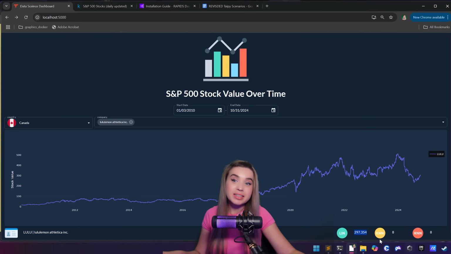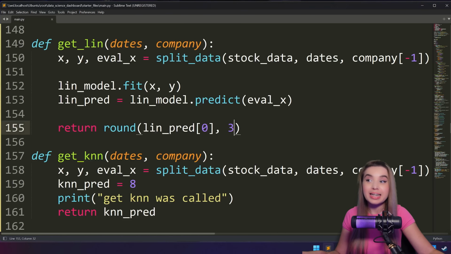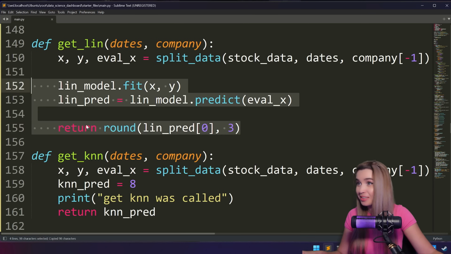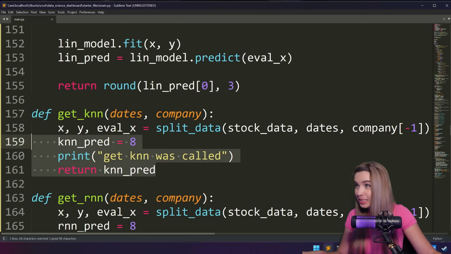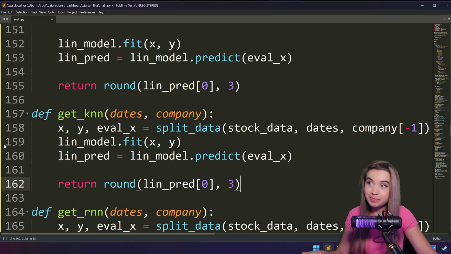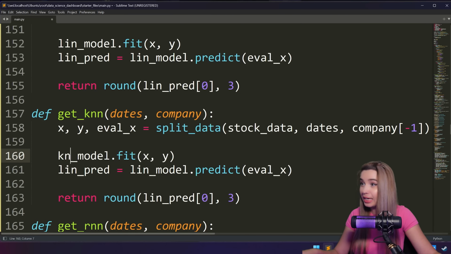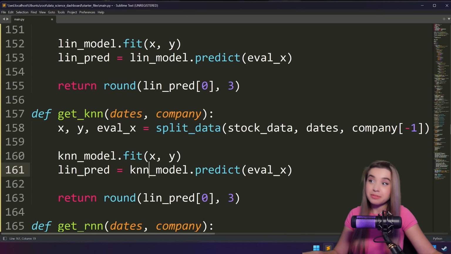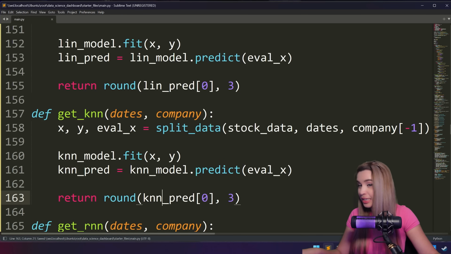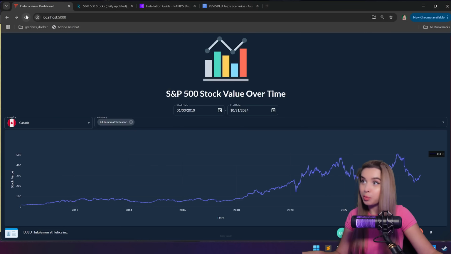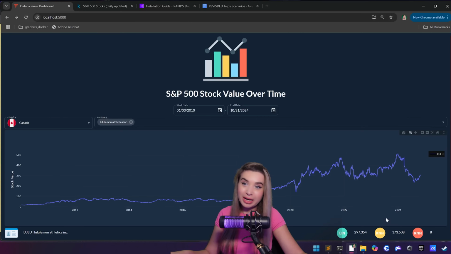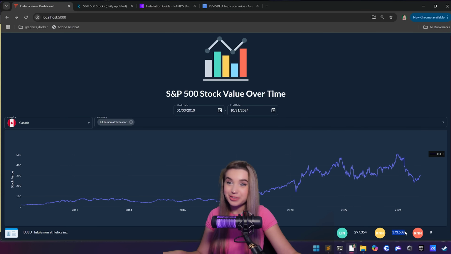Now let's apply the same principles on our KNN prediction. And for this, we will just copy our 3 lines of code from before and let's paste it inside getKNN. Then every instance of lin model, we will replace with KNN model. And every instance of lin pred, we will replace with KNN pred. Then if we save it, we return to our browser, we now have a KNN prediction as well.